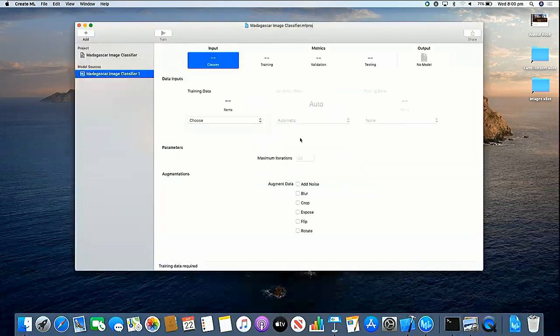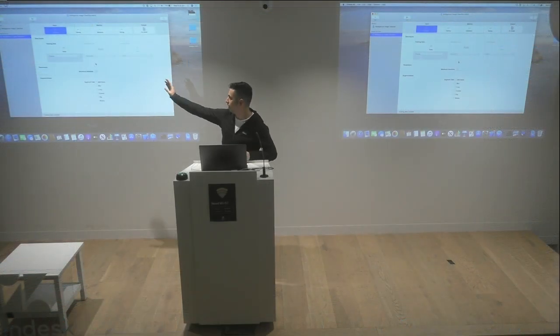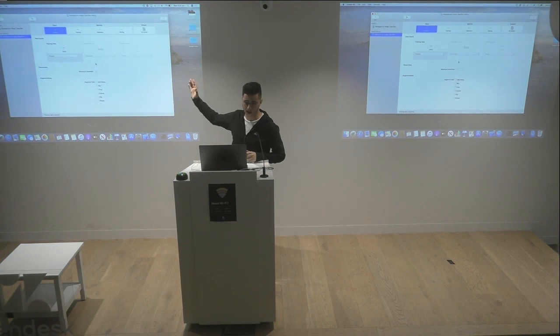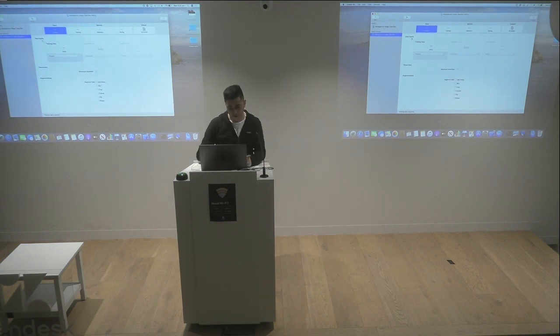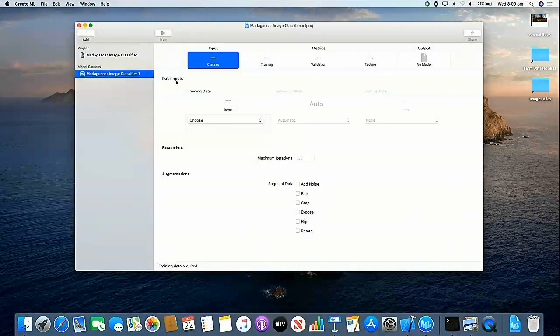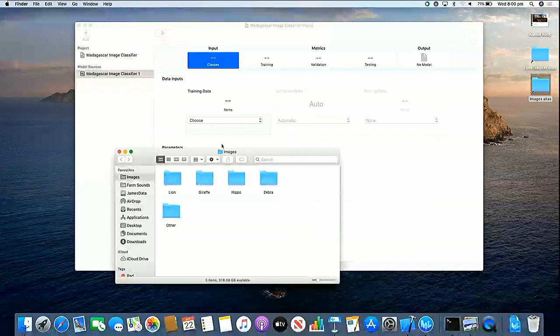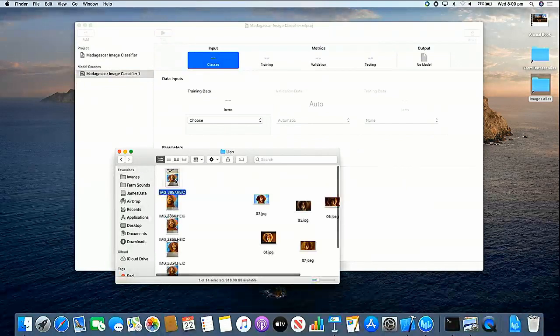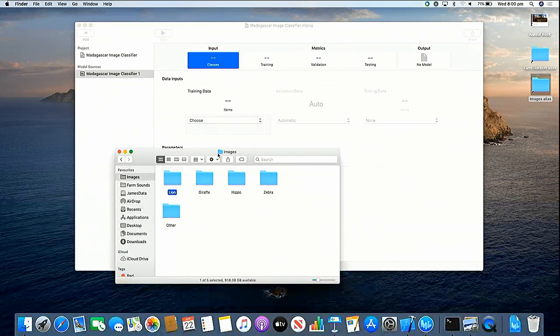And I'll go ahead and save that. So this is the main interface of the CreateML app. We start on the left-hand side here on the input tab, and we make our way over to the output tab. On the input tab, we see our data inputs, and this is where we can supply our training data, and if we have validation and testing data. We can also specify some additional parameters and augmentations to increase the accuracy of our models and generate better training data. So I have my Madagascar images, for instance, Alex the Lion, Marty, Melman, and Gloria, and I have an other class as well, which I'll explain more about later.